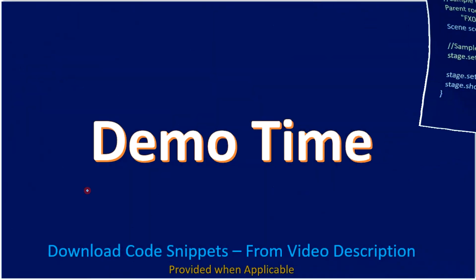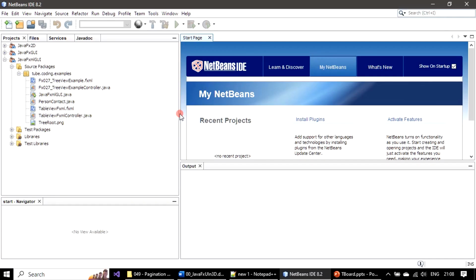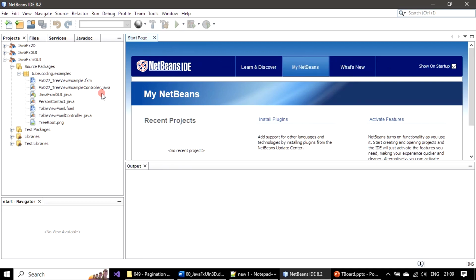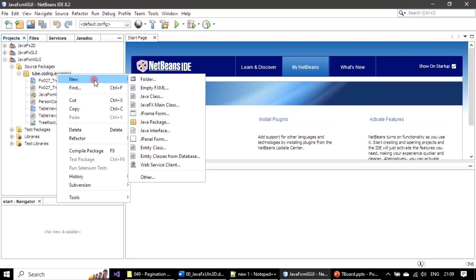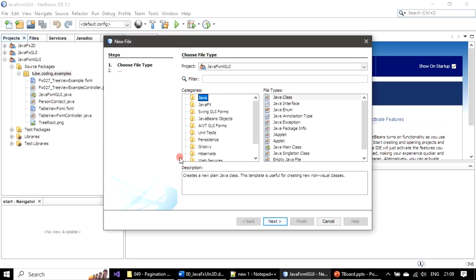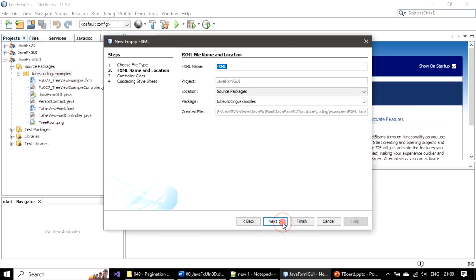Now it's demo time. Here we are inside the NetBeans IDE, tube coding examples. Right click, new, other, JavaFx, empty Fxml, click next, Fx028 pagination control.